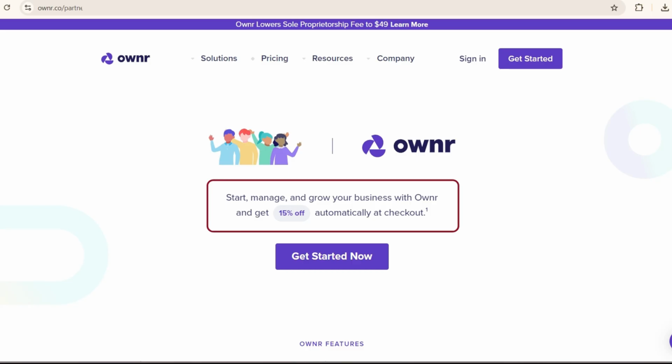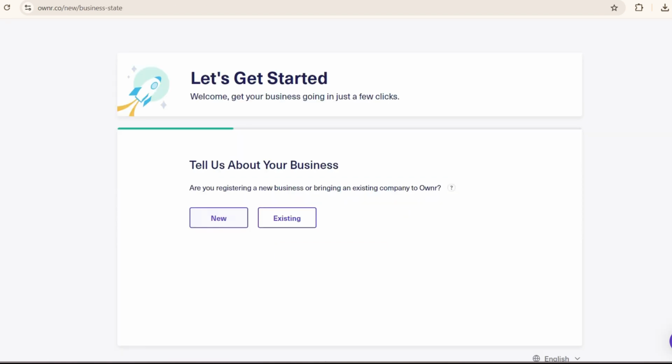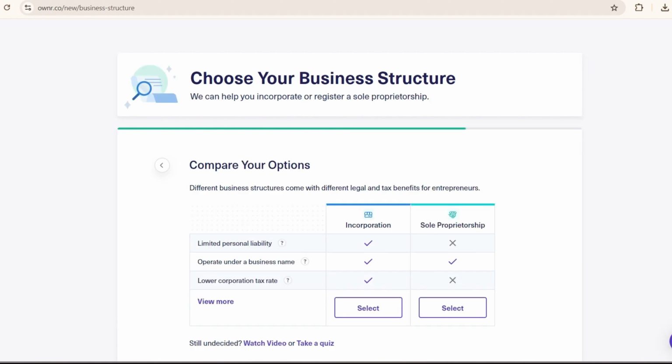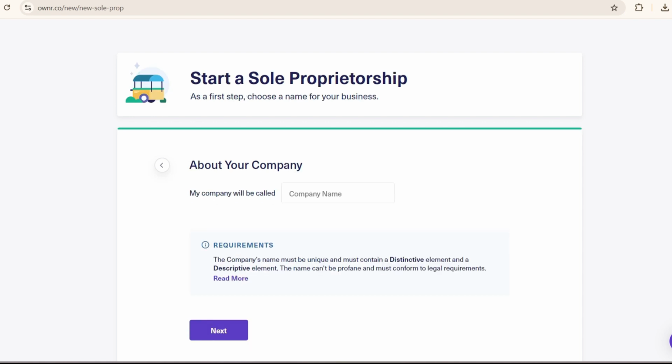By using this link, you will come to this page, and here you click Get Started Now. You will come to this page. Tell us about your business, click New, and depending on your province, choose your province and then click Next. You will come to this Compare Your Options page. Here you will select sole proprietorship. For sole proprietorship, you will enter the company name.